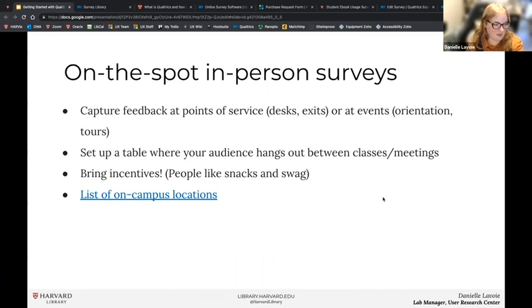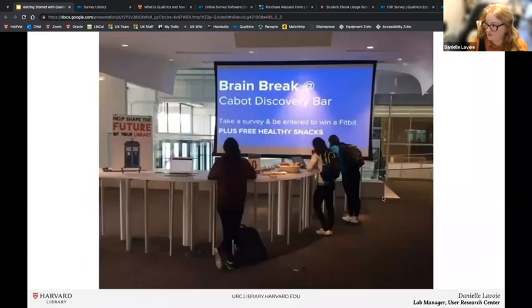And we have a list of on-campus locations. This was from pre-pandemic, so I don't know how many of these are still allowing this right now, or if they will in the future, because things are in flux. But we have some in a spreadsheet there where we've had luck before.